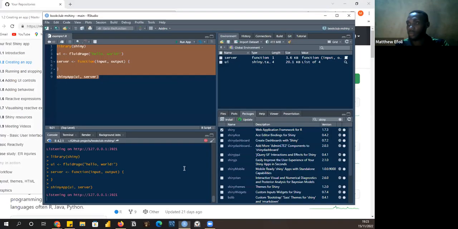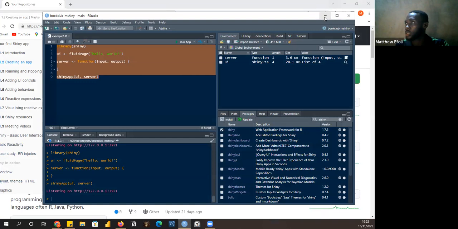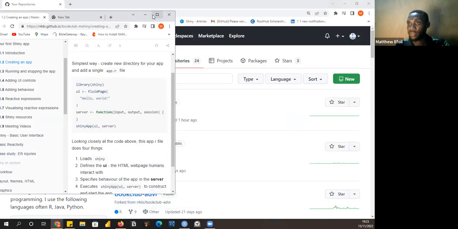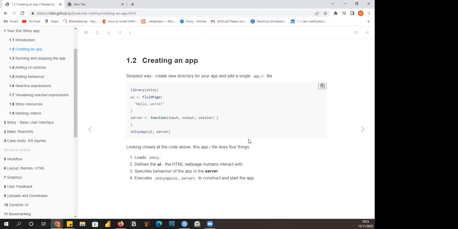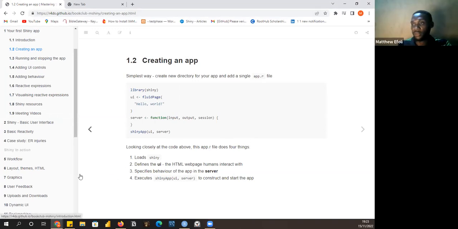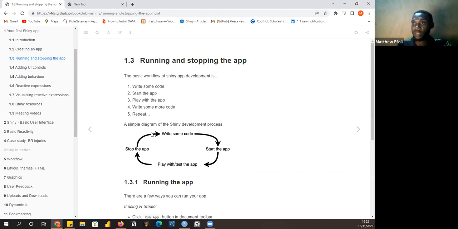So let's move back to the book. Can you still see my screen? Yep. Oh, good. So we've loaded Shiny. We've been able to create our first UI side and server side. We've created a basic app, and we saw how we can load the app and see what it looks like. So we'll go to the next part of this chapter.